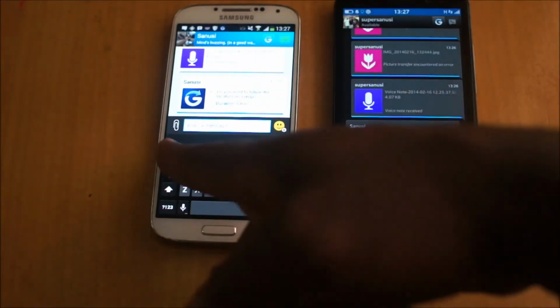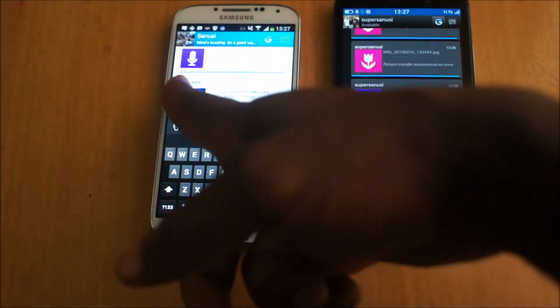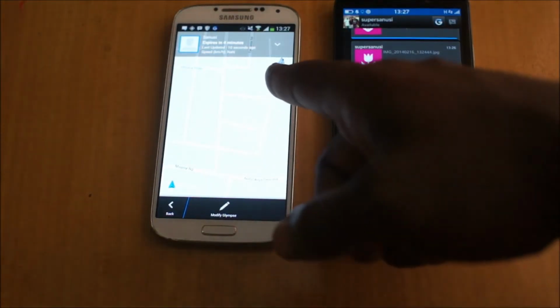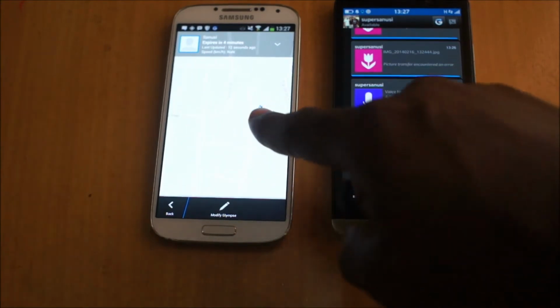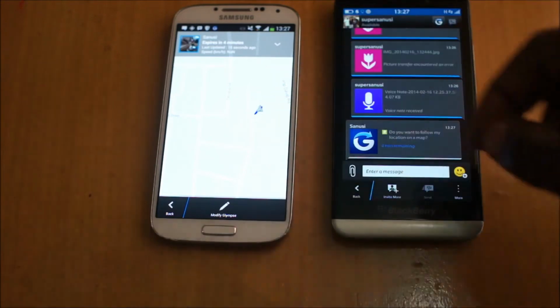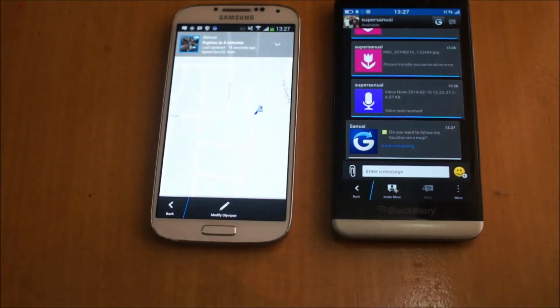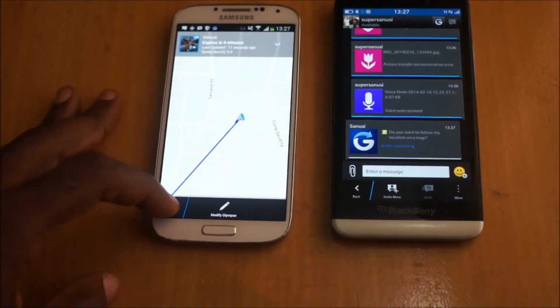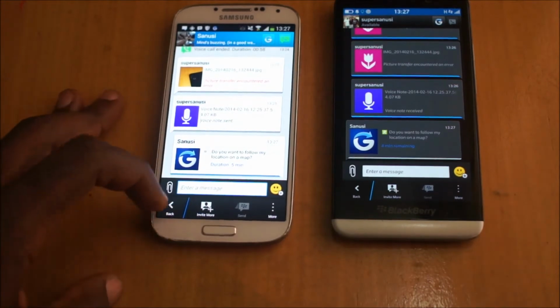So this is here. Do I want to follow my location on the map? That's what it's asking. You click on it, it opens maps and shows where I am. As you can see, both phones are at the same spot. One is gray and the other is blue. But that's it basically. That's how it works, and that's it for Glimpse.